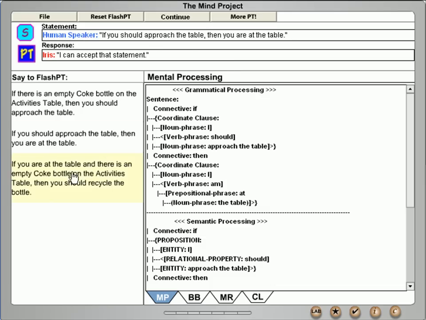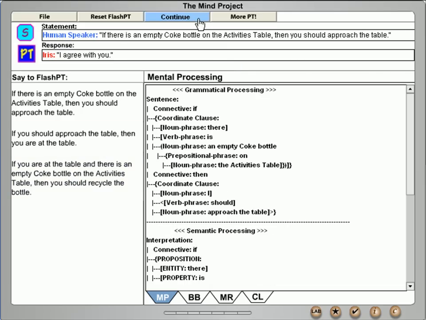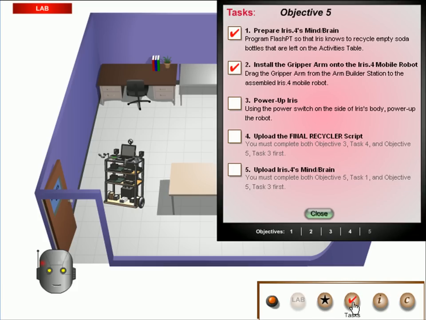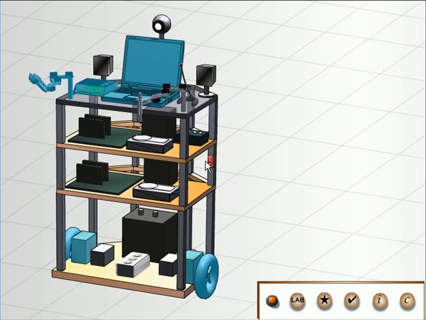This gives just a brief introduction to the fabulous ProtoThinker software written by John Barker that we use in all of our robots. This is just a simulation of the software, and the actual Windows program can be downloaded for free from the Mind Project website.